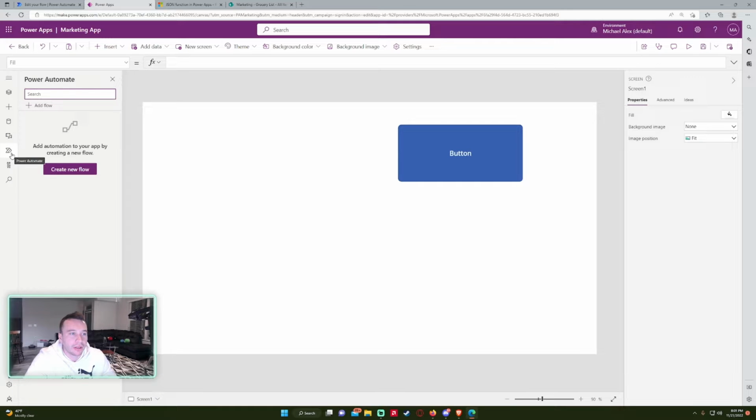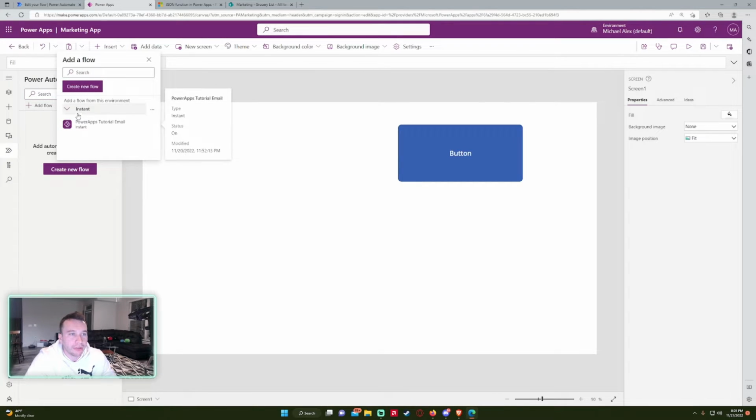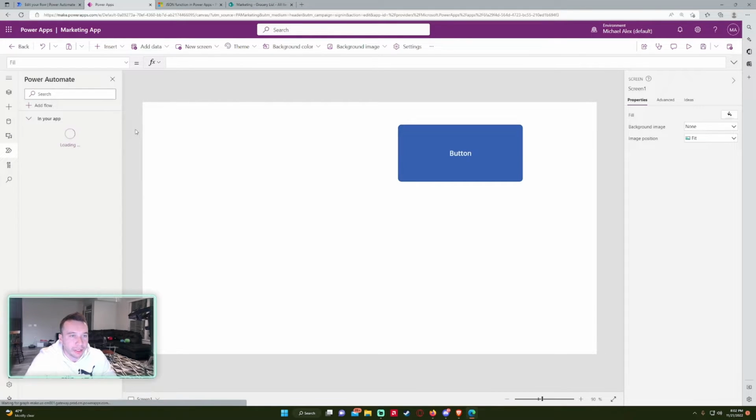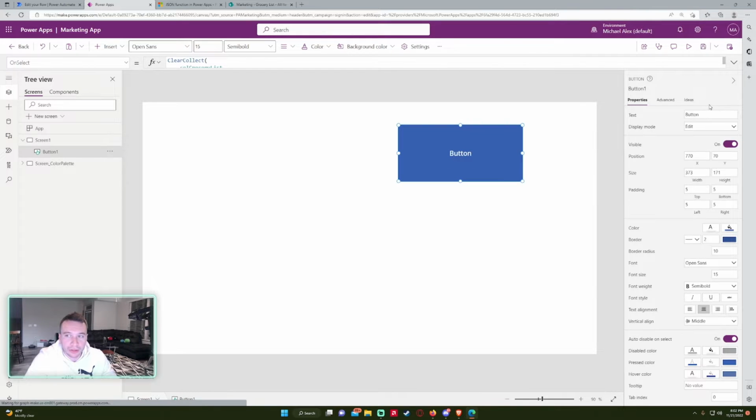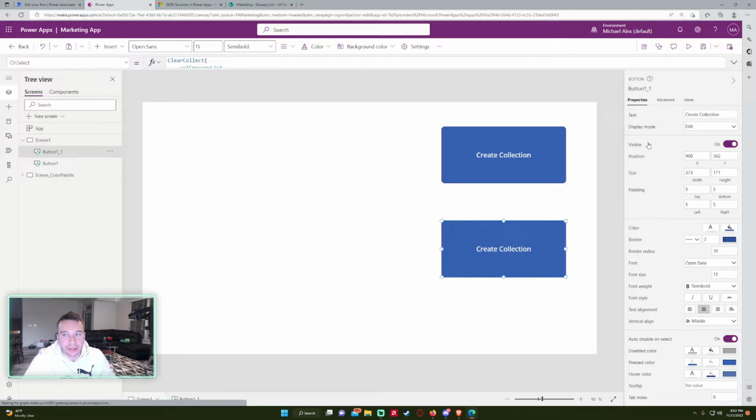So on the left-hand side, you got the Power Automate button, add flow. And it'll list another one, but I want to just refresh this. And as you can see, my new flow populated. The Power Apps collection to Power Automate, that's the one I want to use. All right, it is now in here. So we have a button here. This will be create collection. Just add some labels to them. We get the create collection button, and then we'll just copy and we'll paste this underneath it. And this will be send an email.